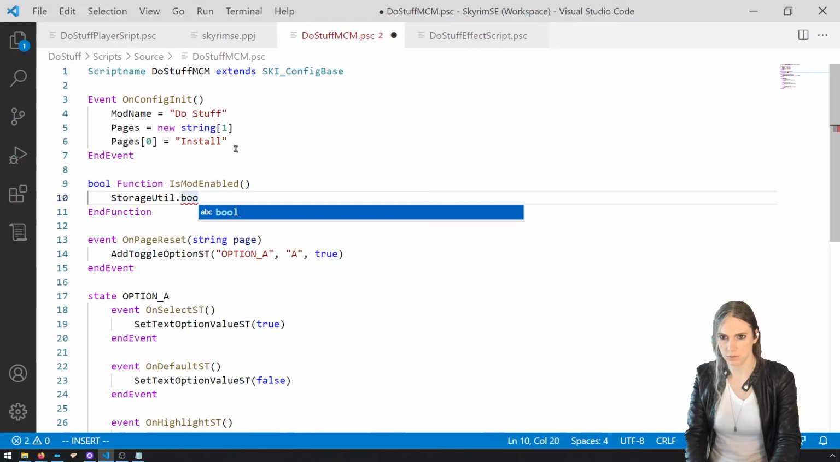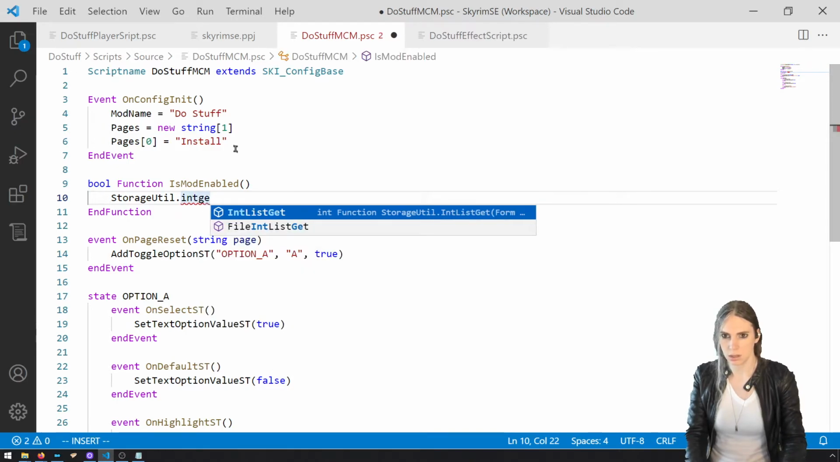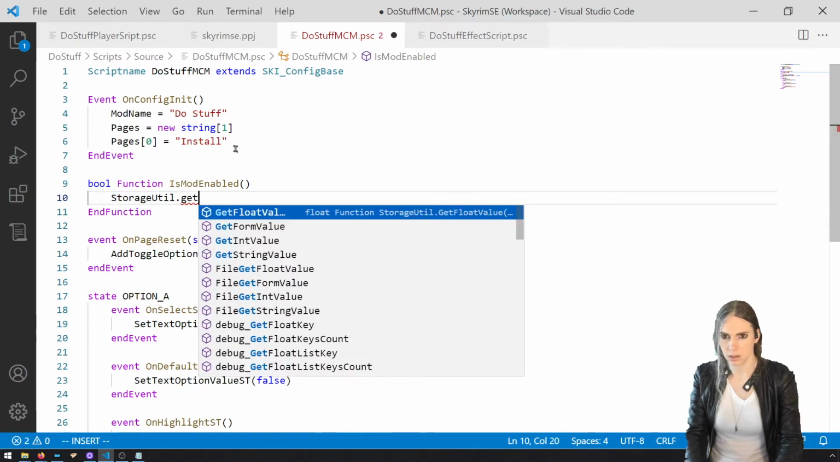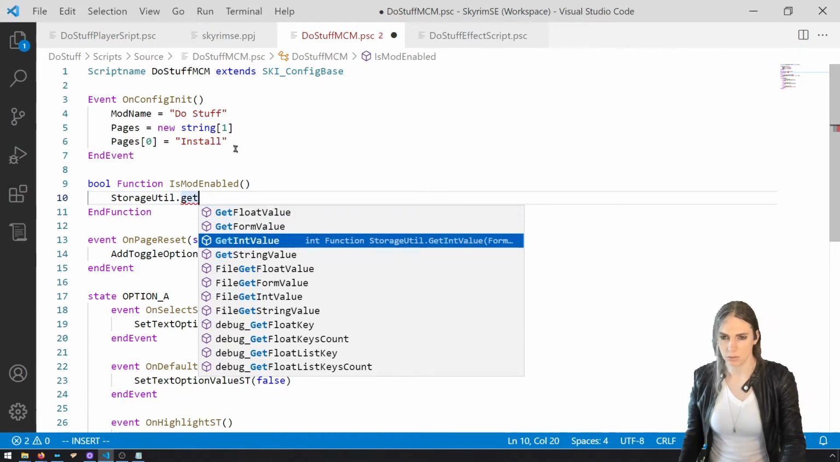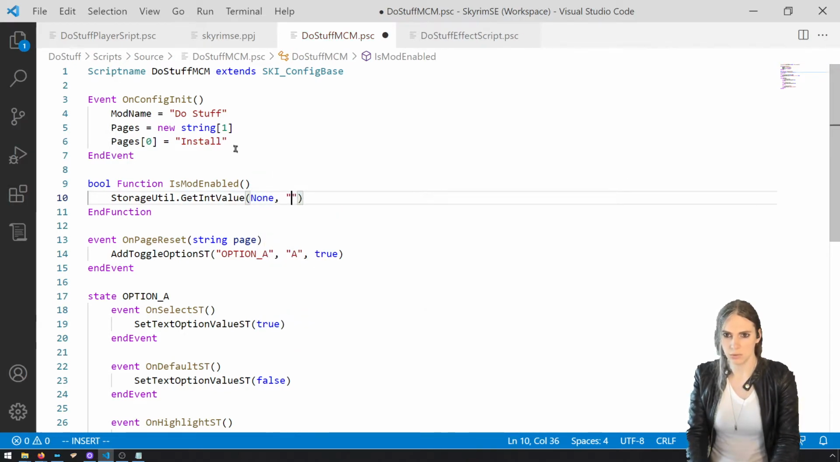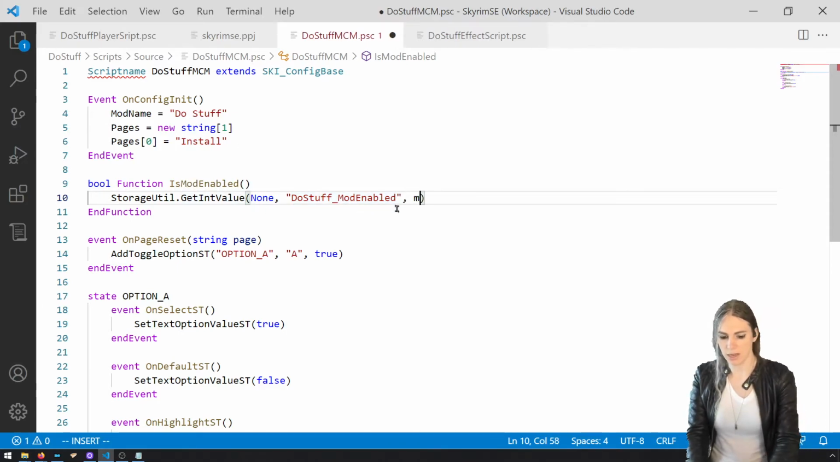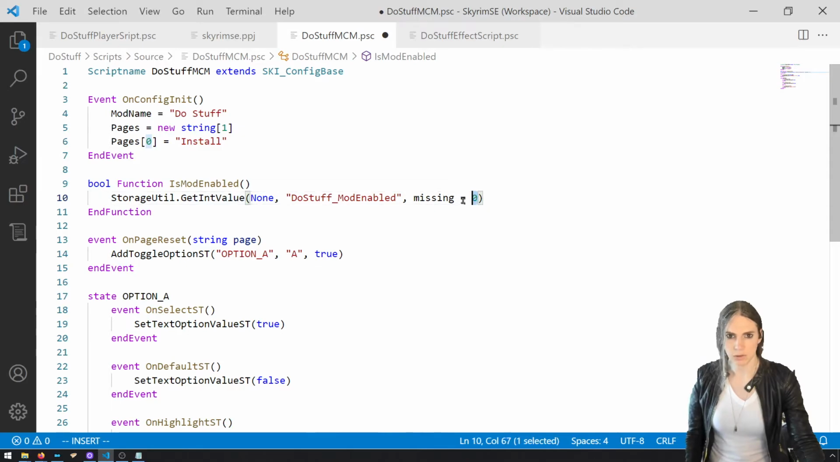StorageUtil dot. Let's see, look for. Oh, there's no bools, but we can do int. Get int value. Top level is none, so we'll say none, and we'll say do stuff mod enabled. That should just return the int. You can specify that if it's missing what the default value is, and by default it's 0, so that's what we want. So if this equals 1, then the mod is enabled.